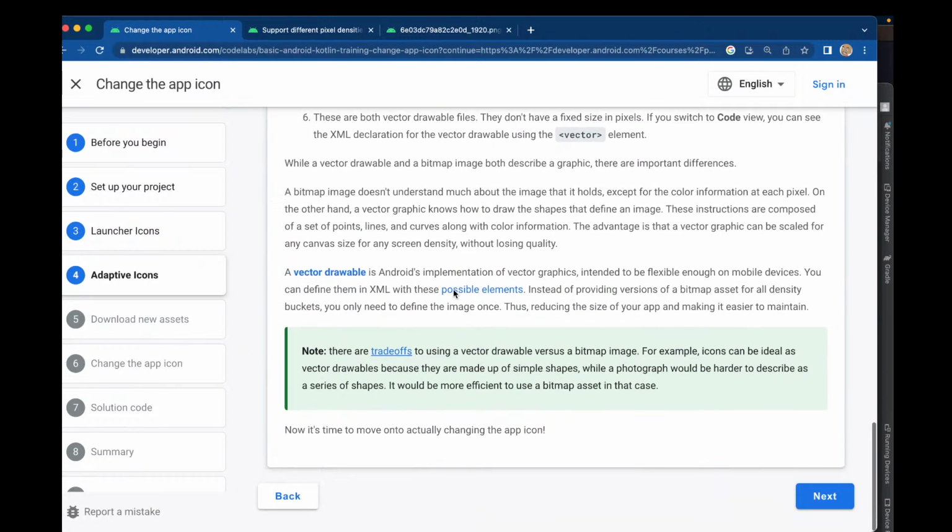The advantage is that a vector graphic can be scaled for any canvas size, for any screen density, without losing quality. A vector drawable is Android's implementation of vector graphics, intended to be flexible enough on mobile devices. You can define them in XML with these possible elements. Instead of providing a version of a bitmap asset for each density bucket, you only need to define the image once, thus reducing the size of your app and making it easier to maintain.